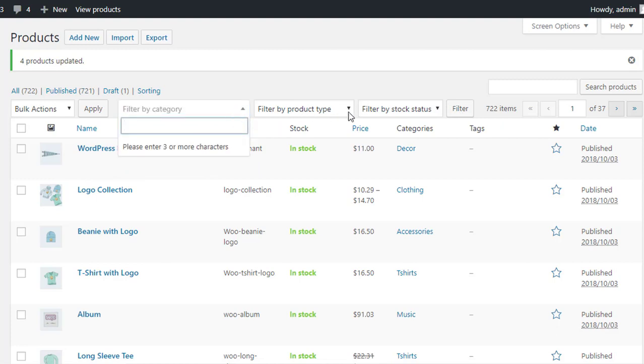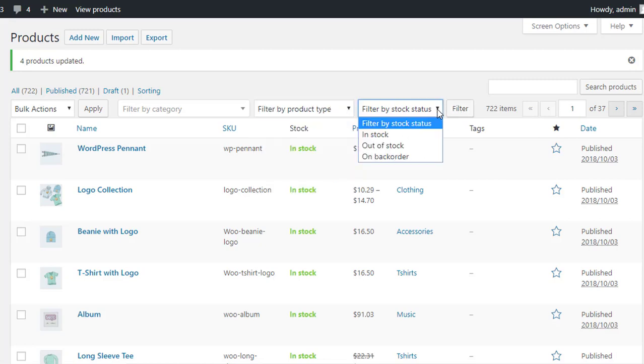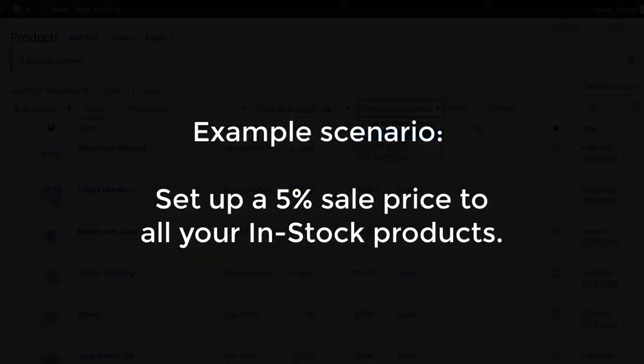To filter by product type, you can choose the product type from a drop-down, and click the filter button. All the products under that product type will be listed. You can also filter products by stock status. The filtering options allow you to select in stock, out of stock, or back order products specifically as per your requirement.